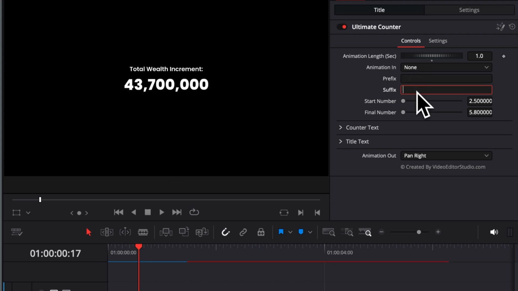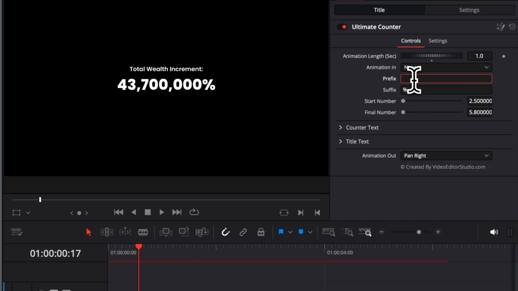We can also swap that, for example, here for a percentage, and we can make here a minus percentage by adding a minus at the beginning. So you can really play around and display any sort of value you want very easily by using those two.